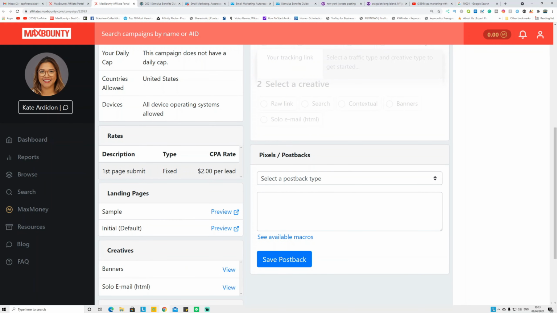So this is the offer. As you can see, it's email submit. They have to submit their email on the first page. I'm gonna make $2 per lead. So I'm gonna show you how you can do that.